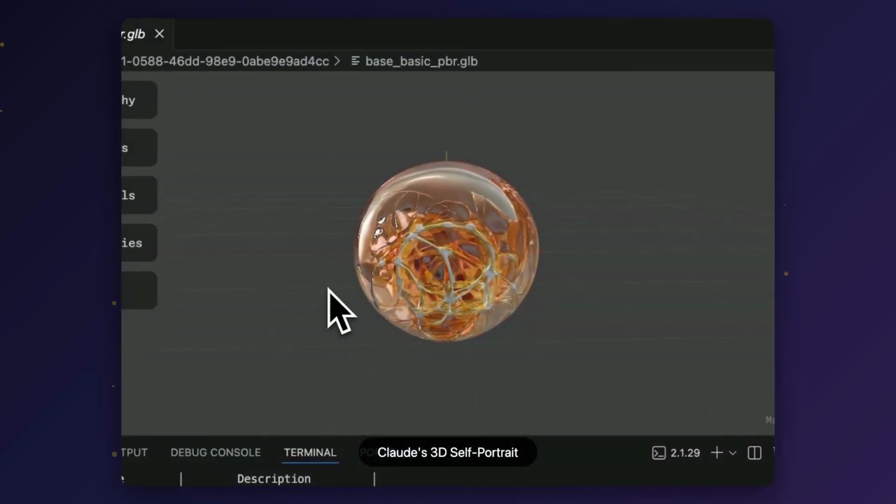What if I told you Claude Code just made a 3D selfie of itself? No, seriously. An AI coding assistant just generated a three-dimensional self-portrait, a glowing golden orb with intricate neural patterns inside. And the craziest part? You can do this too, for free. Today we're looking at Hyper3D's Rodin skill, the first text-to-3D and image-to-3D plugin for Claude Code.